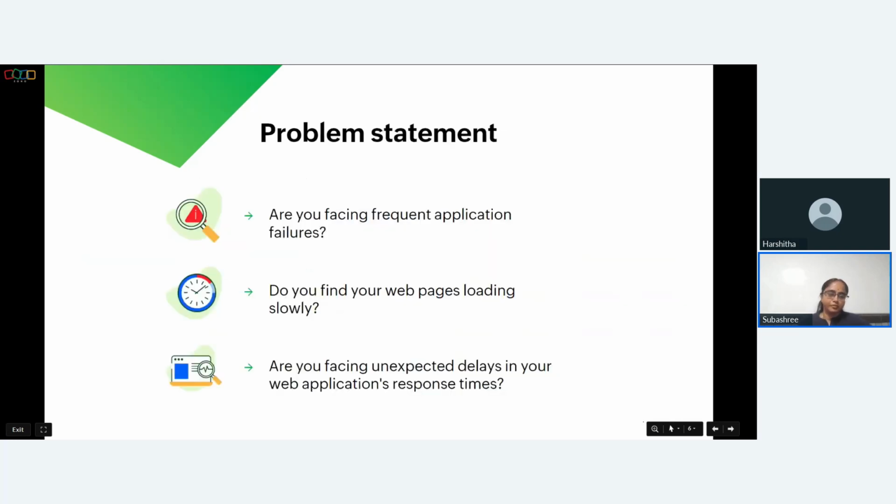Let me start by asking you a few questions. Are you facing frequent application failures and are unsure about the causes affecting your web service performance? Do you find your web pages loading slowly, impacting user experience, but struggle to identify the underlying issue? Are you facing unexpected delays in your web application's response time? If you answered yes to any of these questions, then you have come to the right place. In this webinar, we'll discuss the challenges of managing and analyzing web server logs and attempt to find solutions to these issues.